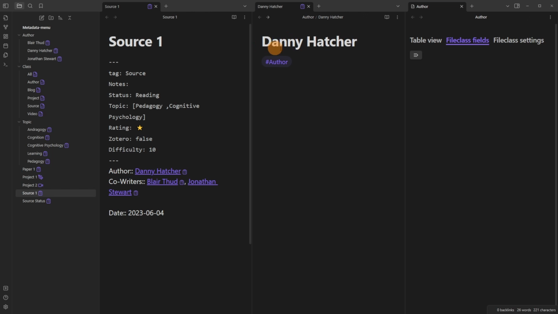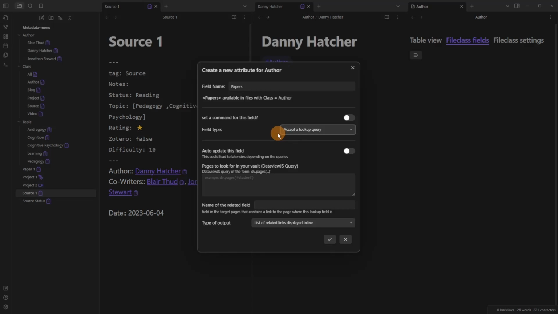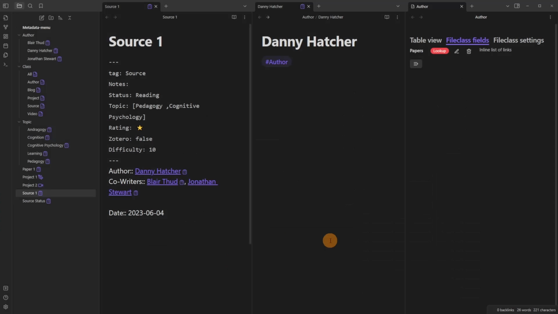So I am an author because it says author, and we're going to add a field, and it's going to be a lookup query, and it's going to be called papers. I'm going to use the source tag because that's what all of these sources will have. It's tagged, which is mapped to the class. So I'm looking for all of the sources, looking at the author field inside of the sources, which you can see in the background at the moment. I am an author of source 1. And then I want a list of related links displayed in line. So let's tick this off.